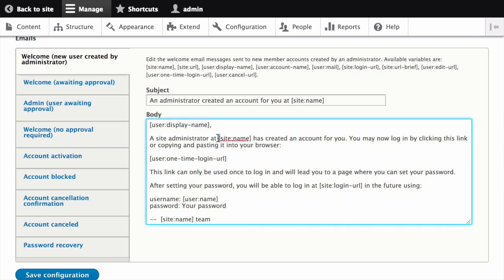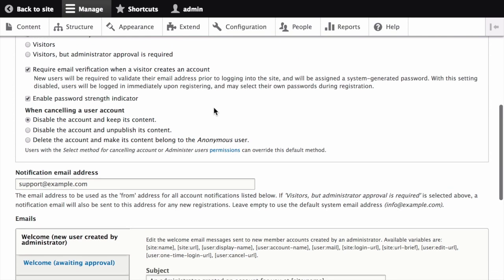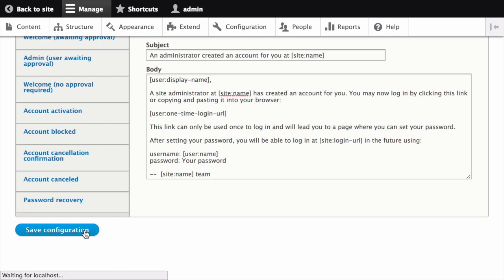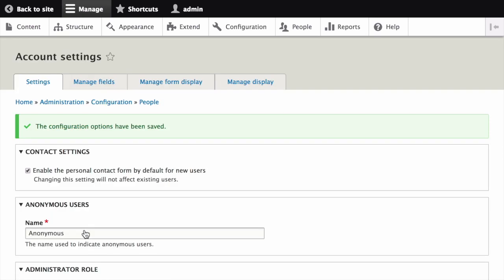After making your changes to either the email configuration here or the settings above, scroll down to the bottom of the page and click Save Configuration. You should be presented with a message indicating that the settings have been updated.